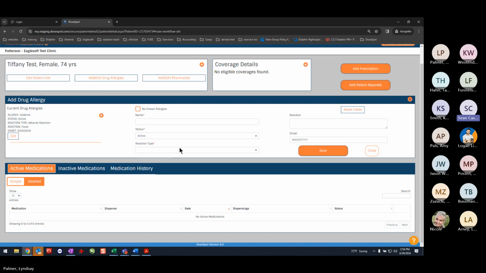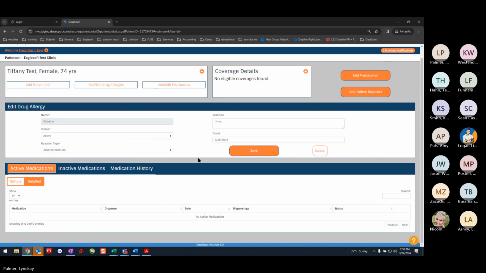And we could also edit right from here, and if we did edit, we'd see that populate to the right. And then from here, we can move it to active, inactive, or deleted status, or change any of the values that we needed.